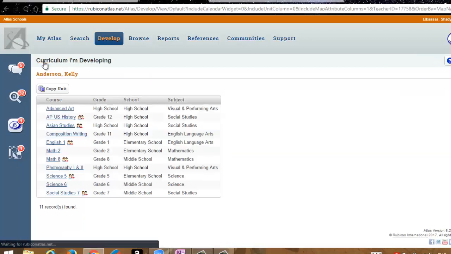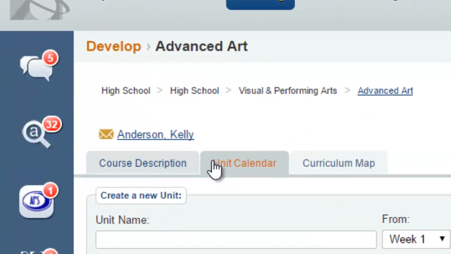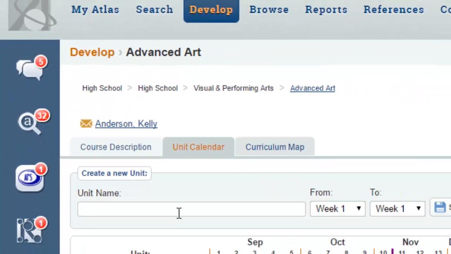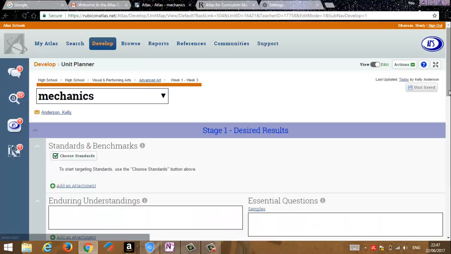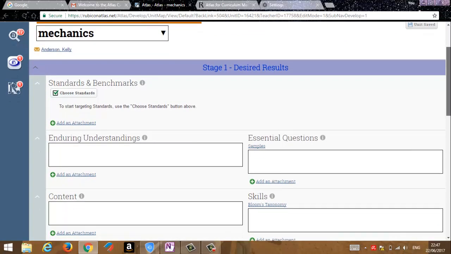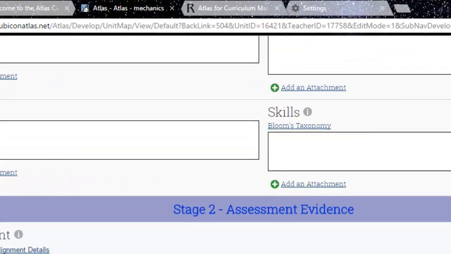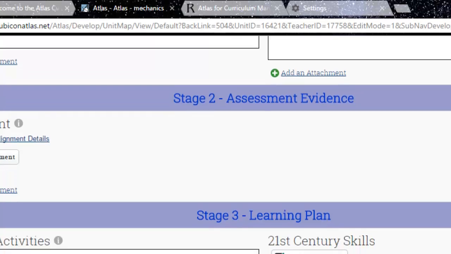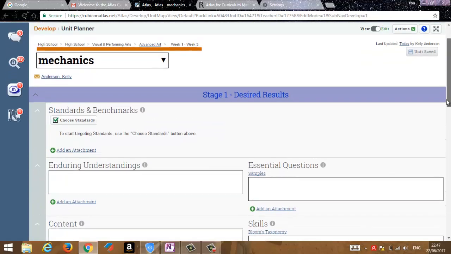So let's go back in order to show you what is the detail in here. So as we've mentioned, that you have course description, unit calendar, and curricular map. So let's say that I'm going to edit mechanics. So I will go into mechanics inside the unit calendar, and then I will be having 3 stages. Stage 1 of your unit is the desired result. Stage 2 is the assessment evidence. And finally, you have stage 3, which is the learning plan. Let's explore the details of each stage.